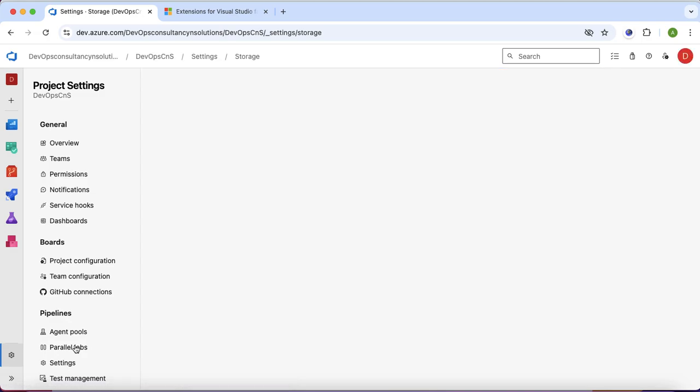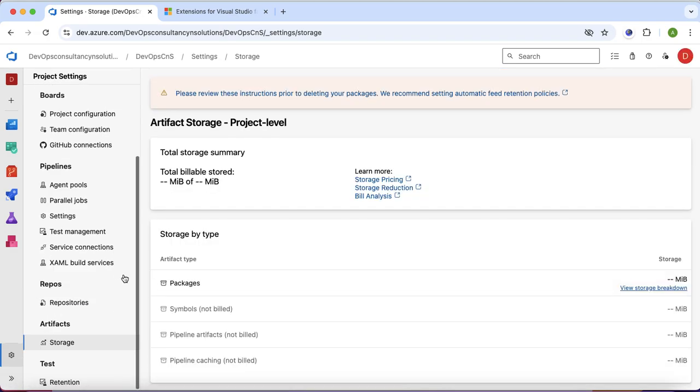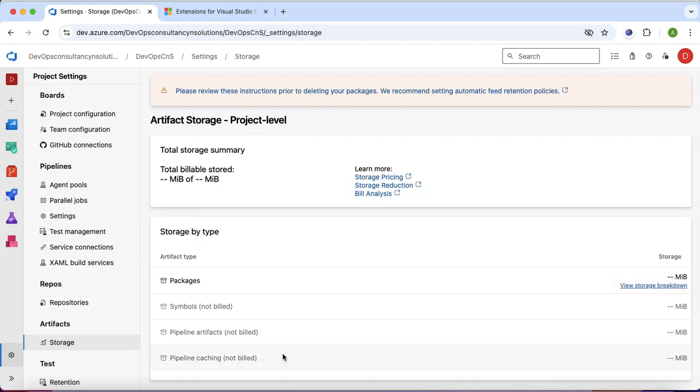And below is the configuration for the Azure artifacts. I'm not using the Azure artifact storage, so that's why everything is 0. But here you can see the detailed outcome, how many packages I'm using and what the storage is. You can see the storage breakdown here. You can see your storage pricing and reduction.